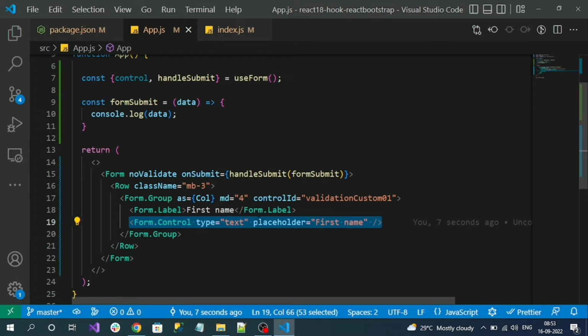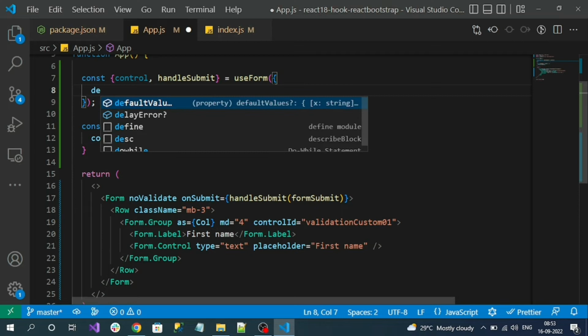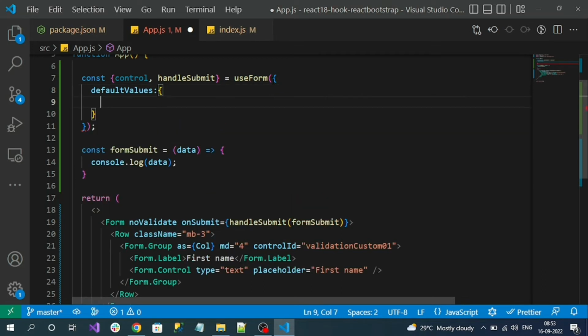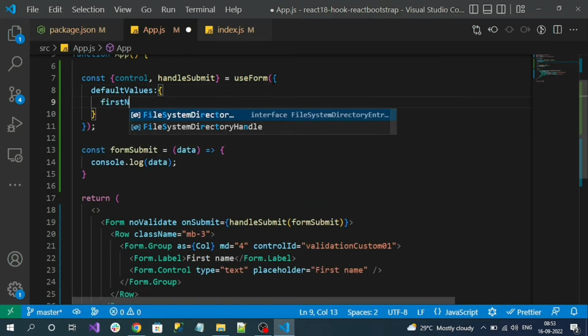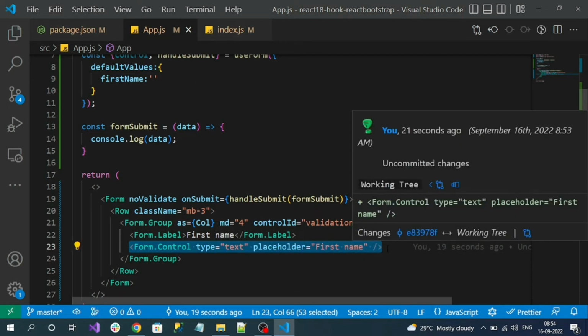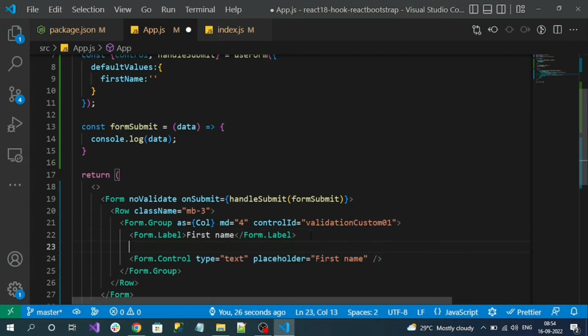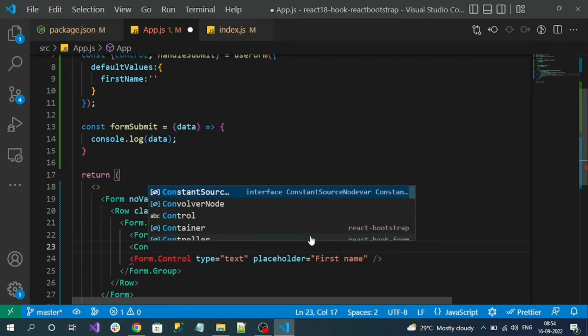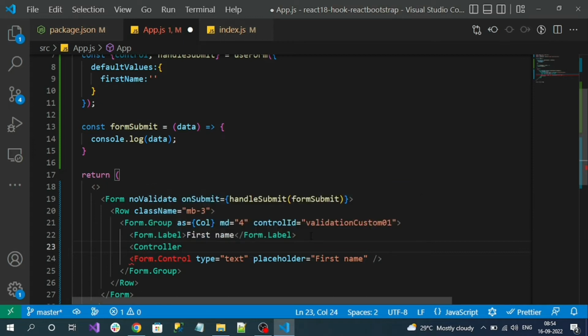Okay, so this is our first name. Whenever we are using third party form controls, first we have to define the form field name here in the default values. I will just name it firstName, any name of your choice. Now the form control, we should not render it directly. To integrate it into React Hook Form, we have to use the Controller tag. This Controller element loads from React Hook Form.